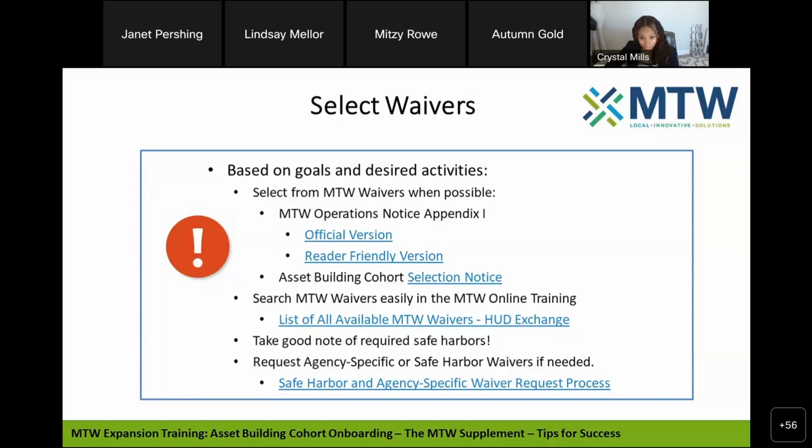And as you're doing that, whether you're in the MTW operations notice, the selection notice, or the HUD Exchange online training tool, please always take good note of those required safe harbors, okay? So you have to look at the safe harbors. And then in addition to the MTW waivers, there are safe harbor and agency specific waivers, okay? The safe harbor waivers are waivers that fall outside of the safe harbor parameters. And the agency specific waivers are waivers that are not within the MTW operations notice. Those are waivers that you would think of that would be specific to help your local community come up with local, creative, innovative solutions.